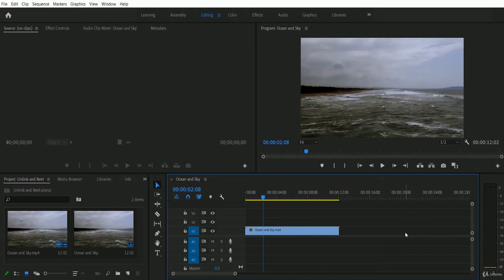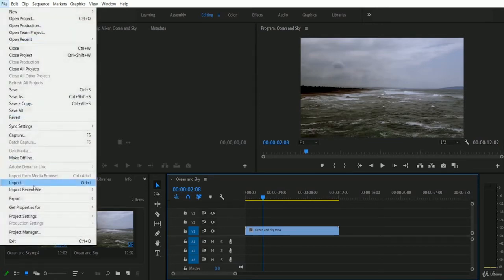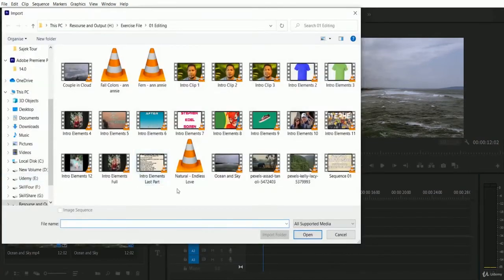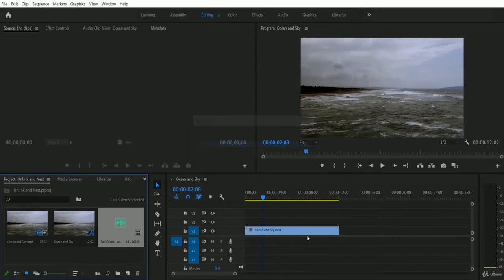And what is Nest? If we want to learn about Nest, then we have to import an audio file from our exercise file. So let's import it. File menu, import option, and I want to import this fall color audio file from our exercise file, and then you just have to select it, and click open. Okay, here is our audio file, and I'm going to place this audio file in our audio track 1 bar. So let me place it.